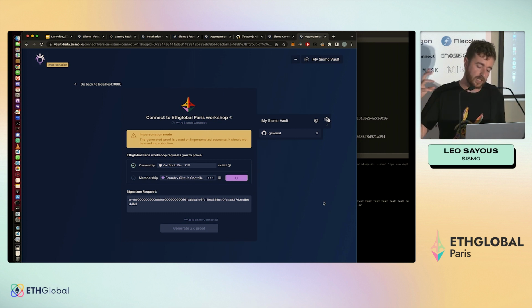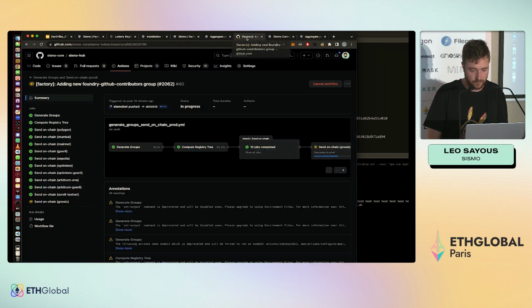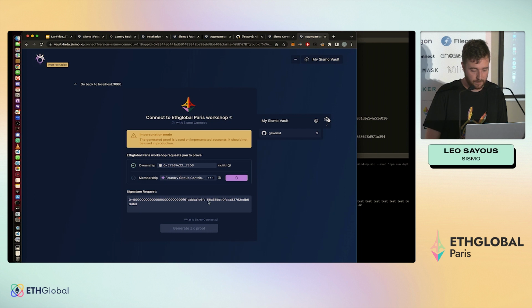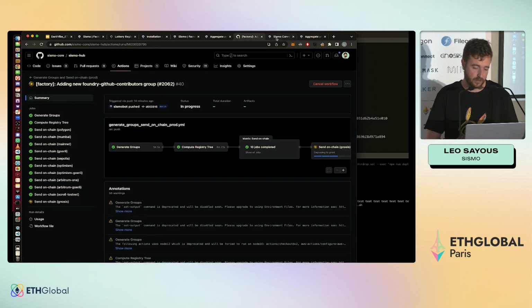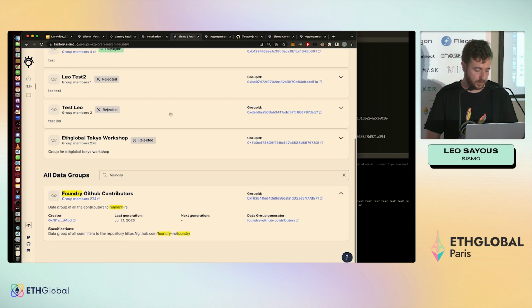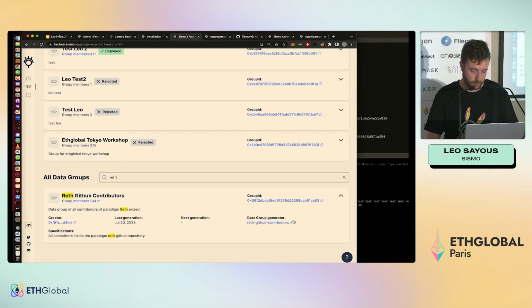What happened here is that we download the whole group in the browser and we generate the ZK proof out of this group. So all happens locally in your browser. I think this is because the Wi-Fi is a bit slow, but let's try again. Maybe let's take another group, the res one that we already have.